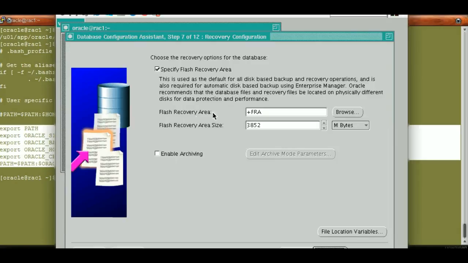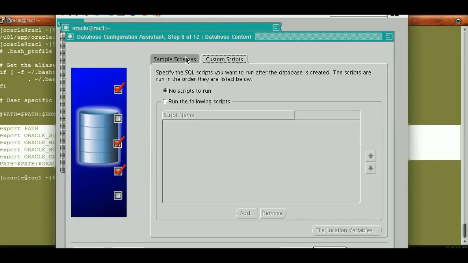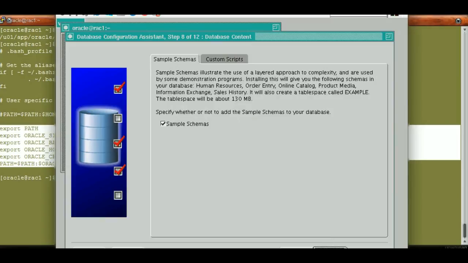Okay, now I'll enable archiving, and my flash recovery area is FRA. Now I press yes. FRA size is set, and increase the size, it's not an issue. Now press next. Check the FRA area. Now I am creating a sample schema, example tables as well as the HR user. I am not using a custom script, so that's why I am not choosing this window.